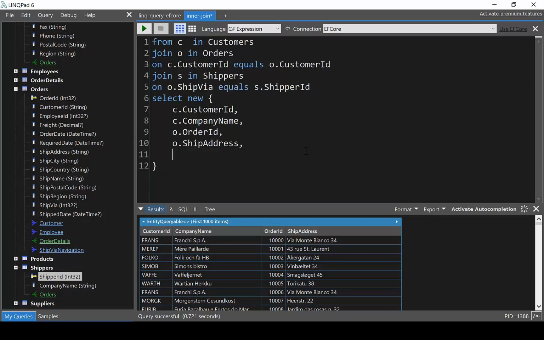Let me fetch the shipper detail also, such as the company name, this way. If you look, it's giving us an error, because we already have the company name from the customer and now it's again a company name from the shipper. This is an anonymous type, and this anonymous type already has a property with the same name, company name. The anonymous type internally behaves like a C# class object, and a class cannot have two properties with the same name.